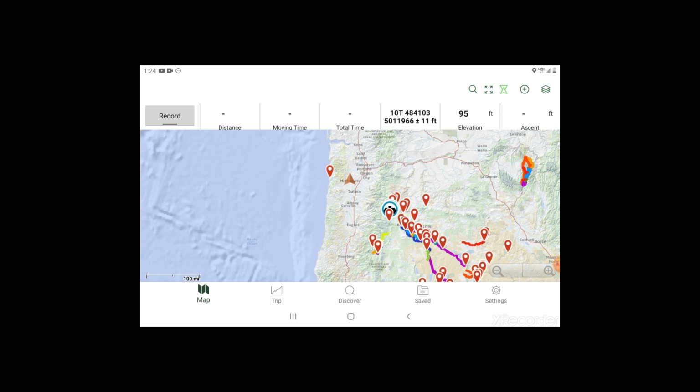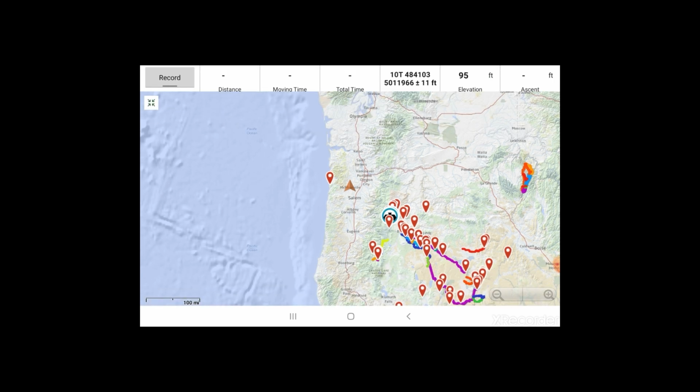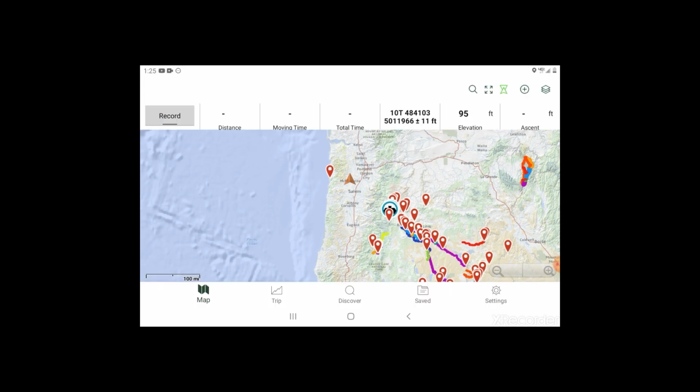But the other thing that I want to show you there across the top is the 4 arrows pointing out. If you press that, that will take you to a full screen mode. So you can see there that's full screen. Now, to get out of that, over in the top left corner, you can see 4 arrows pointing in, and that brings you right back into the normal mode.